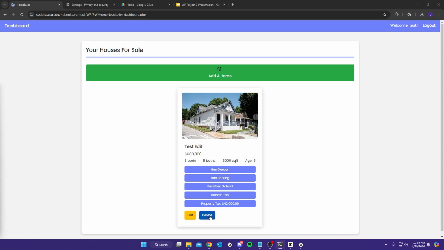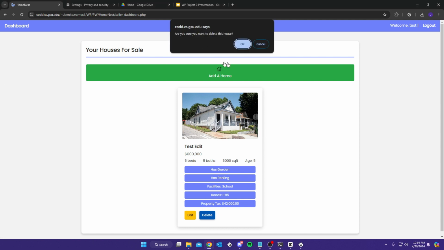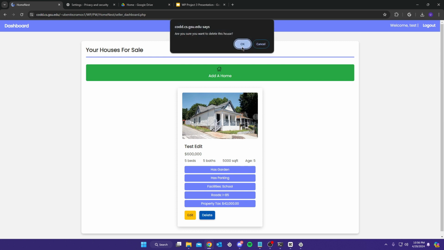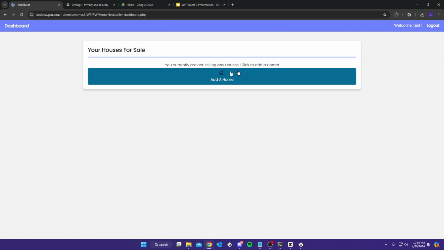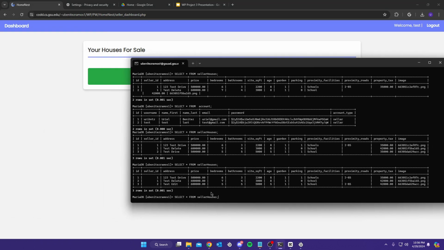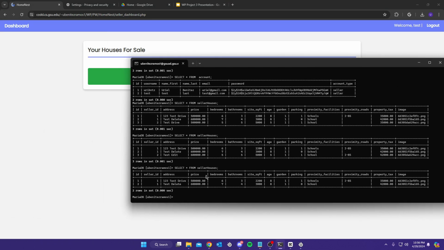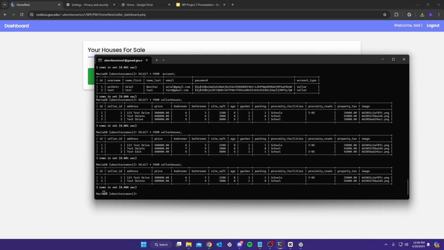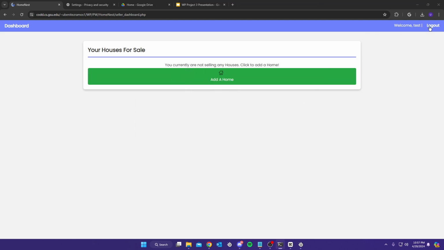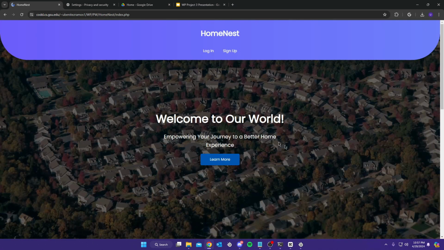Then we can also delete our house. So we'll go ahead and delete. It'll ask for confirmation. If we say no, it won't delete it. But let's go ahead and delete this house. And then here we go, deleted it from our dashboard. Come back here again, check the seller houses. You can see our new house was deleted. And then from here, we can just log out, and that is our demo.